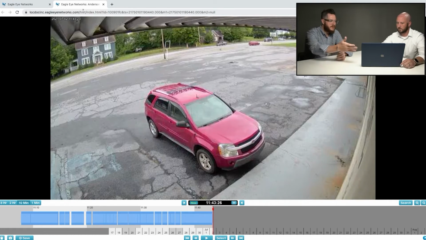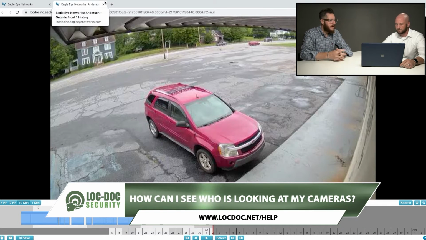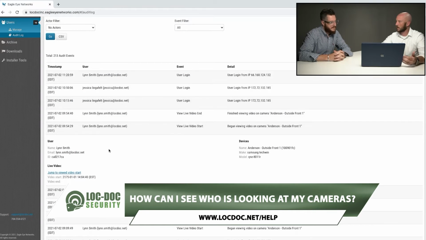Which makes a lot of sense, right? So they're trying to see what is this person doing and what were they doing out there. So that's a very legitimate reason. And then from there they can download that video and do what they need to do with that video clip if they're designated to do that.